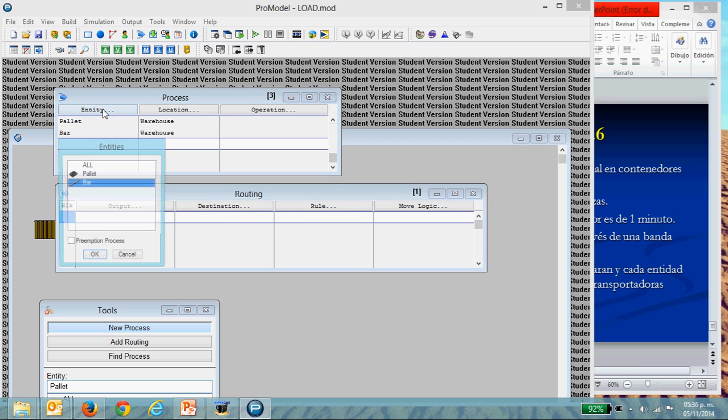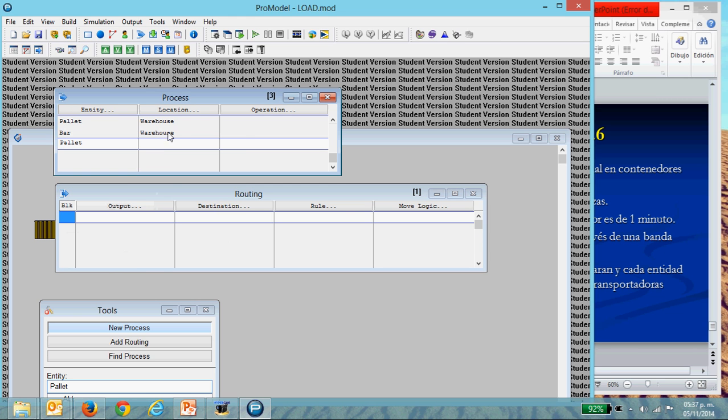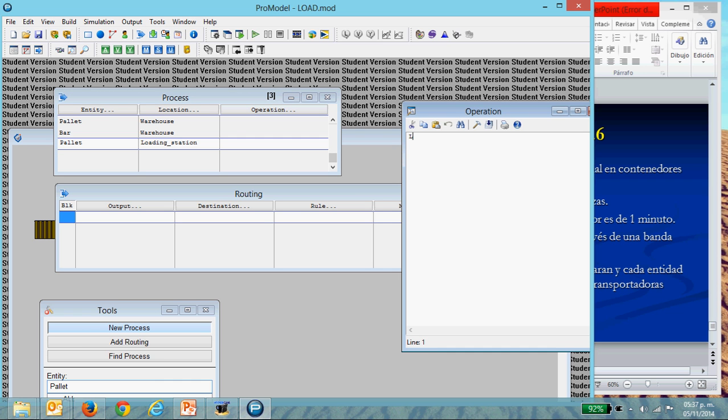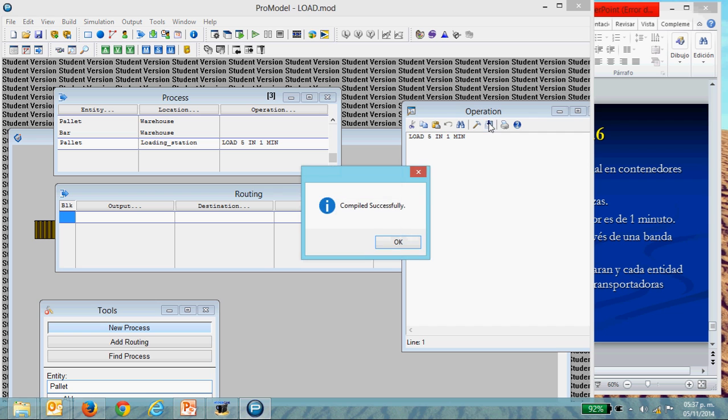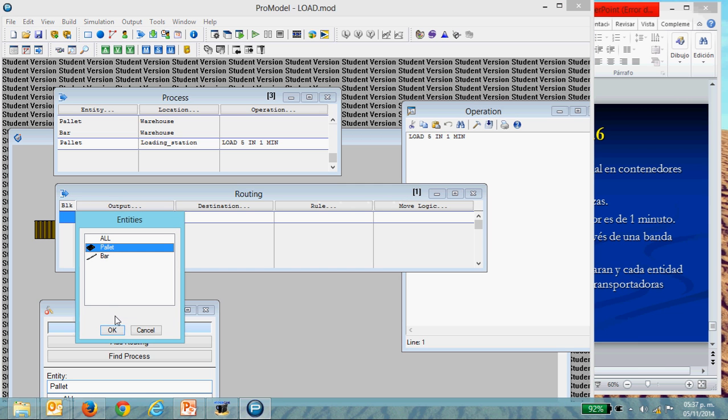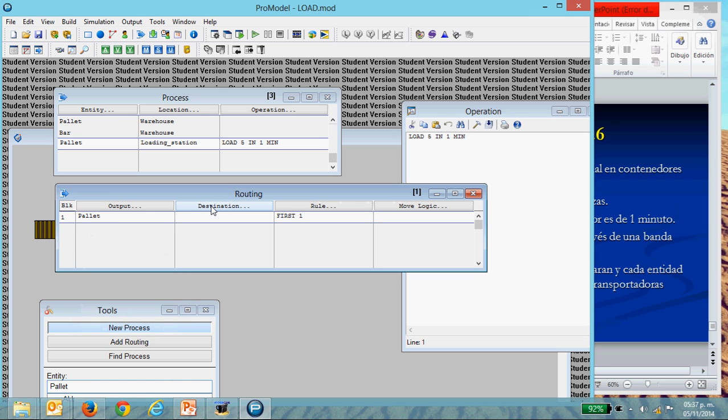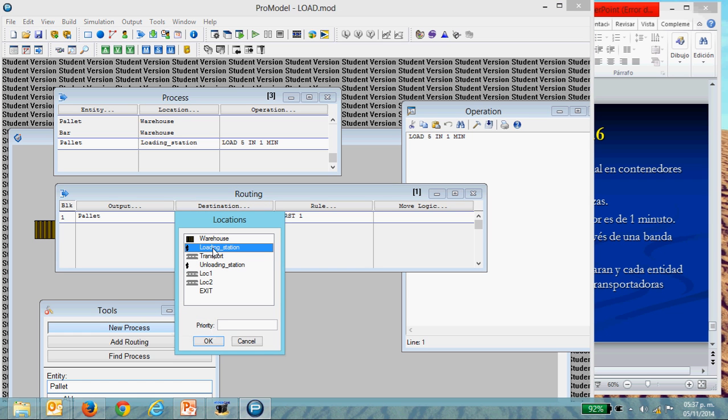Now we continue with the pallet that is in the loading station. The operation that it performs is load 5 in 1 minute. The in part means that it's the time that it's going to take to perform the operation. We don't need a wait this time. So we compile it, and the output is going to be the pallet that now is loaded with 5 bars, and it's going to go to the transport conveyor.